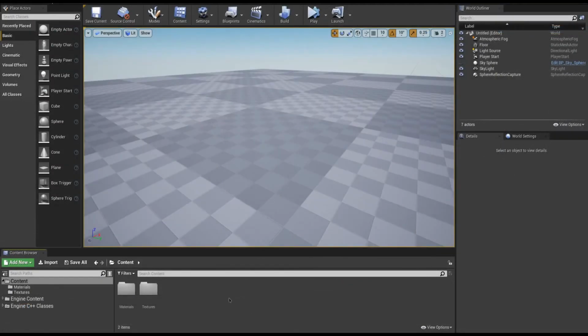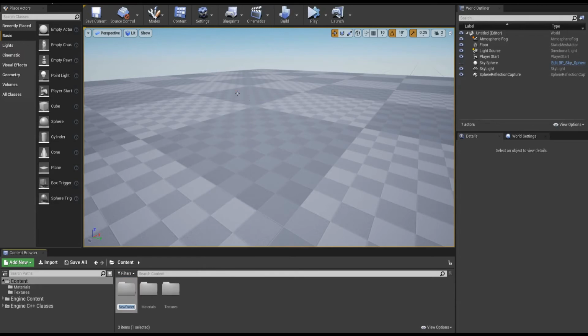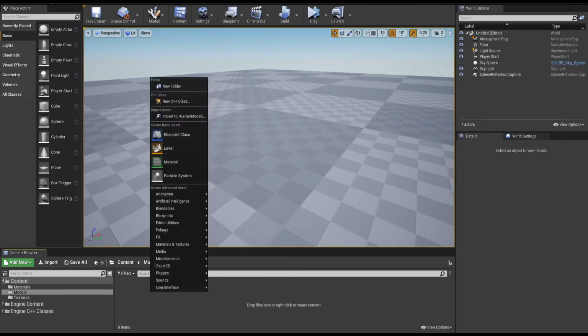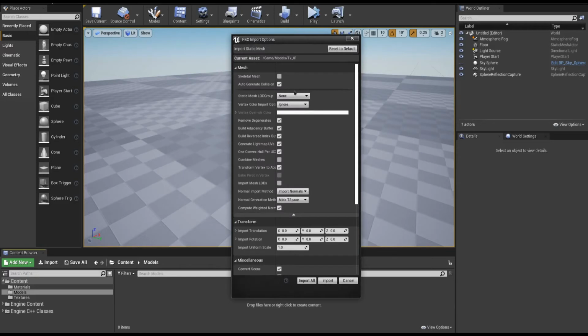Back in Unreal, we will now import the model. Create a new folder to place your new model in, and in that folder, right-click in the content browser and select Import to Game. Navigate to your model and open it. You will be prompted with the Import dialog. In the Mesh category, you might want to turn off Auto Generate Collision if you've created a custom one. If not, Unreal will generate one for you.